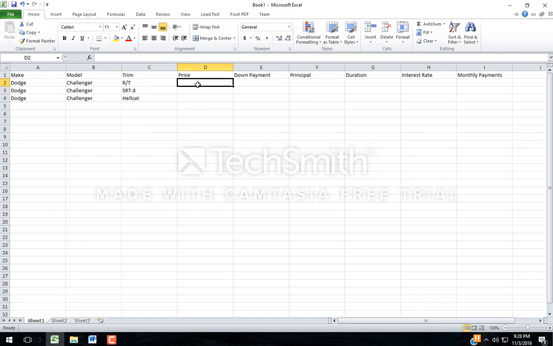I didn't really look at the exact prices, but remember you're looking at MSRP. You should find that online on like cars.com or the manufacturer's websites. So I'm just going to pick some numbers here. Let's say the price is around $36,000 for the RT. Let's say it's about $42,000 for the SRT8, and then the Hellcat is about $68,000. Notice I'm not putting any commas in here. The reason is we can format this all later and just save the typing.